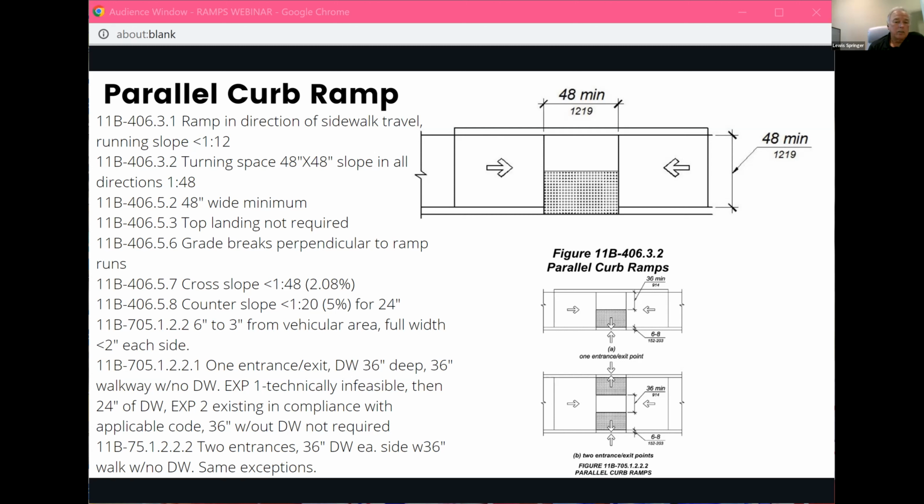Okay, so for 2 entrances, you just have to have 36 inches on both sides and a 36-inch walkway in between. If you look at these sections, you'll notice that the requirement at 406.3.2 only requires a 48-inch by 48-inch turning space, although once you get into 705, it actually requires a 72-inch deep by 48-inch wide turning space, not the 48 by 48.